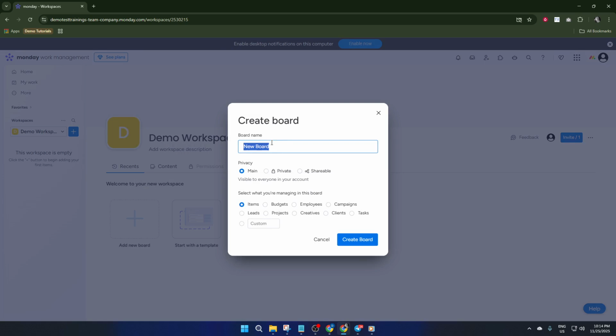Take a moment to consider which processes need their own space. If your team needs to track inventory separately from scheduling, setting up distinct boards keeps information focused and easy to find. Don't worry if you're not quite sure. Remember, you can always add or adjust boards as your needs evolve.